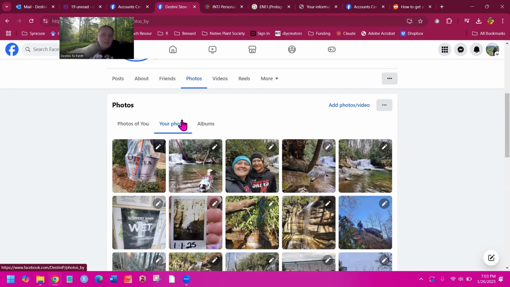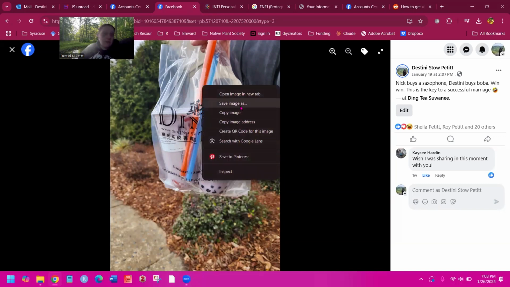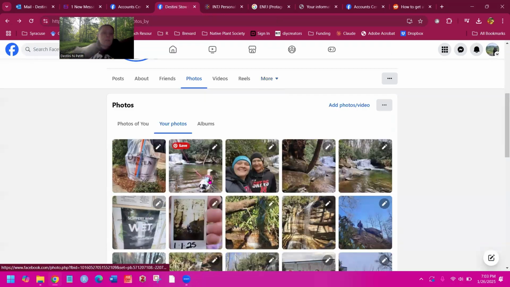So the one thing that I did find out though is that this last photo, this one here of this boba tea, is not in my download. So if you posted something in the last week that you want access to, you're probably going to have to click on it, right click, save image as, and save it for yourself. But everything that has been posted previously to this last week is in that folder. So yes, lots of steps, lots of absolute bull crap, but you can totally do it. So that's what the Facebook looks like.